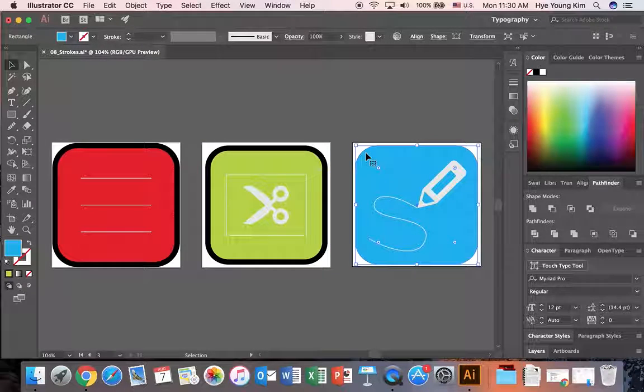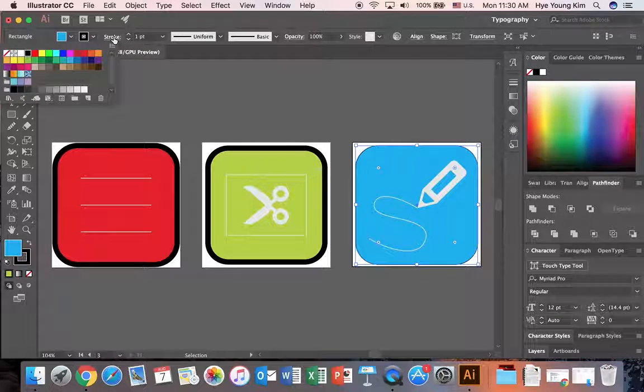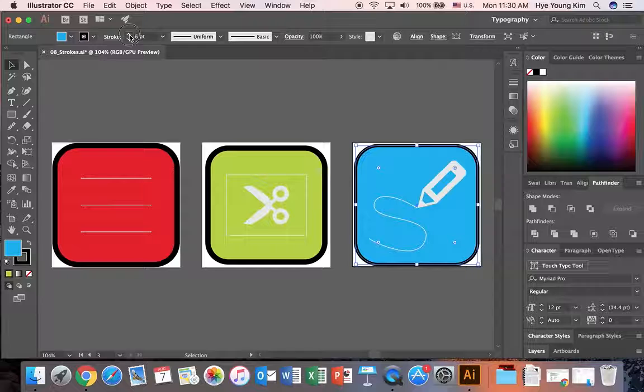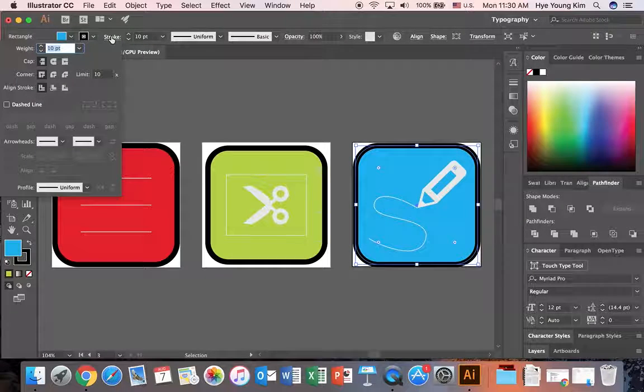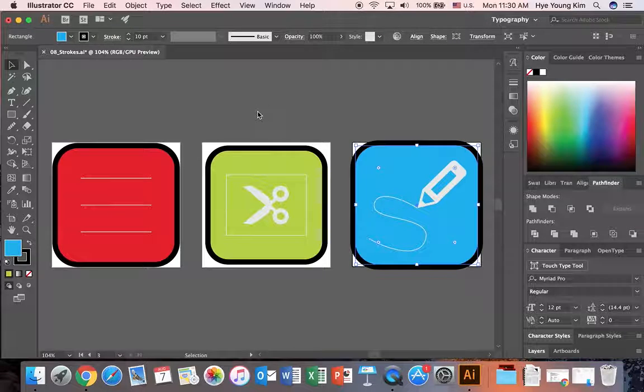Okay, let's click the blue one. I want to apply a black stroke, and I'm going to apply 10, and this time I want to apply it outside. Okay, so you can compare. This one is the default, centered. This will be inside, and this is outside. So you can apply a stroke in different ways.